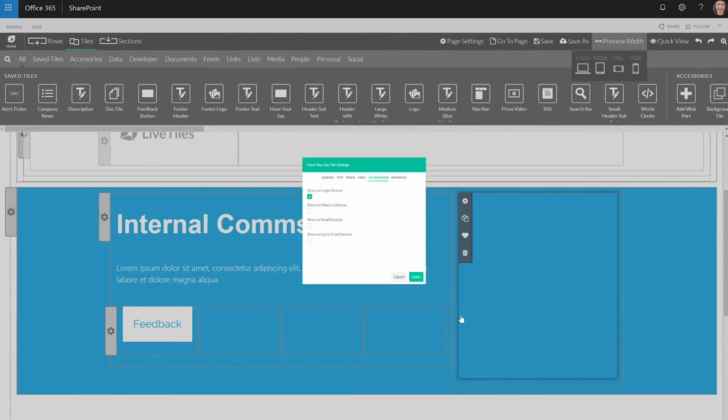Now that we've previewed our hero image across different devices, we know it looks good. Let's go ahead and save the page.